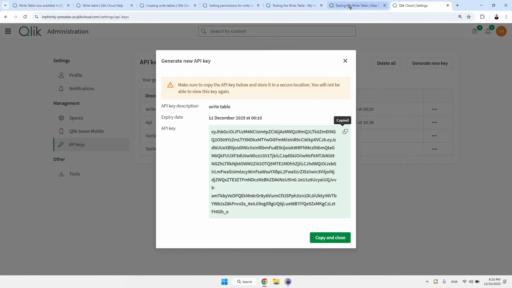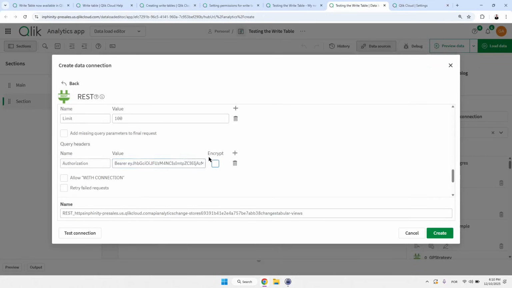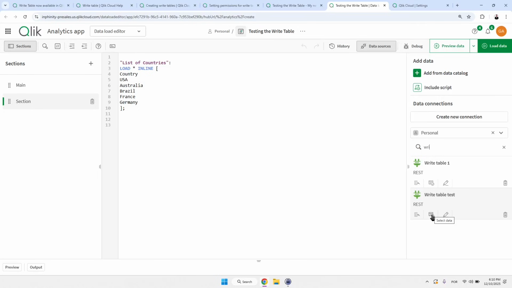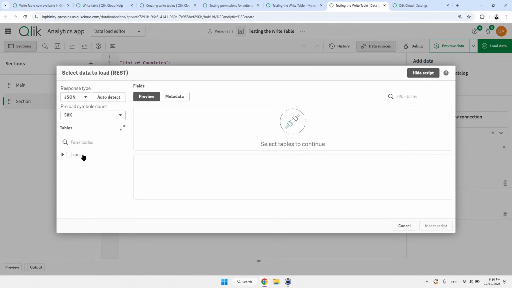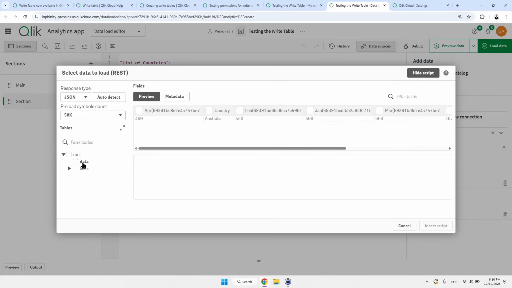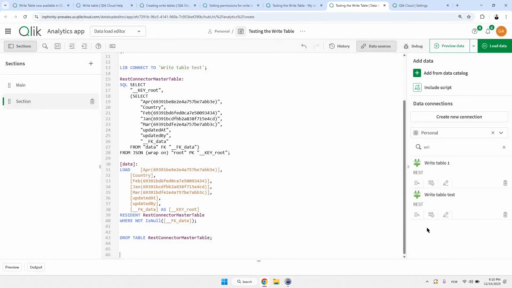Now copy this key, go back to the connection, paste it in here, and now you can just connect to this write table. Now I'll click here in select data. We have root, and we also have data. So this is the table that we want to retrieve, and you can see the values that I input in there with my key field, which is country. So let's mark this, click here in insert script.